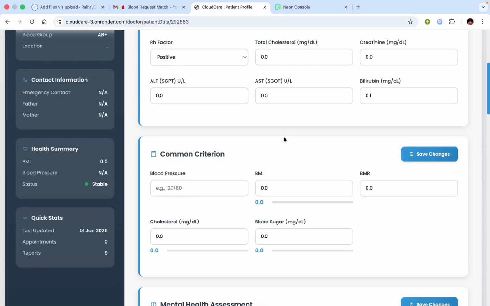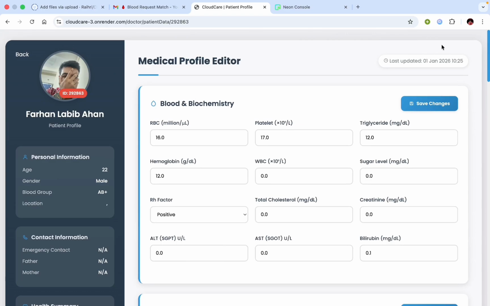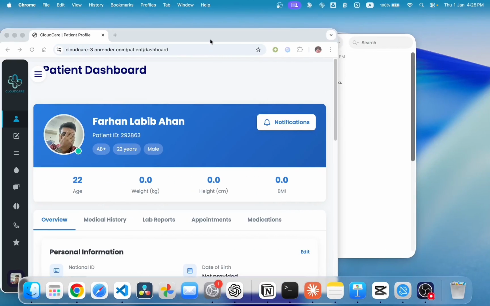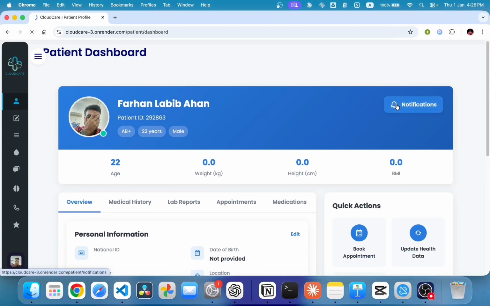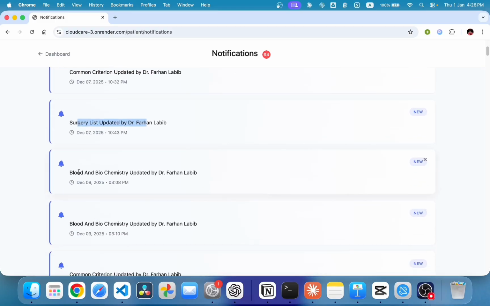So this is how all the information of the patient is available to the doctor, and the doctor can update the information at any time. And as you can see, whenever the doctor updates any information, the last updated time gets updated. And also in the patient end, the patient receives the information every time. For example, blood and biochemistry, common criterion, surgery list, and so many other things.